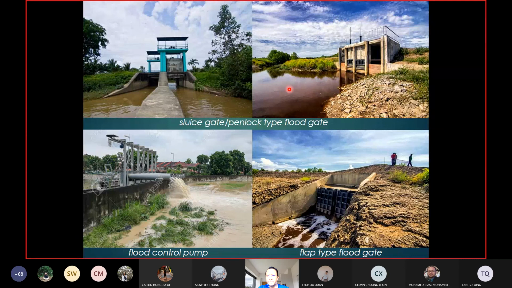Okay, so the same goes for this. The water will be released slowly, and it depends. Let's say the water level of the monsoon drain is very high, then the door, the gate here, will be lifted higher so that more water can flow into the river. And this is the flat type floodgate.